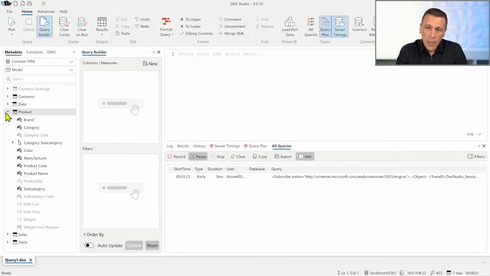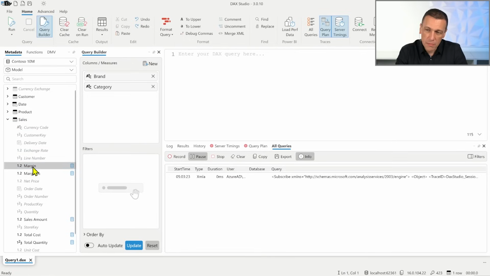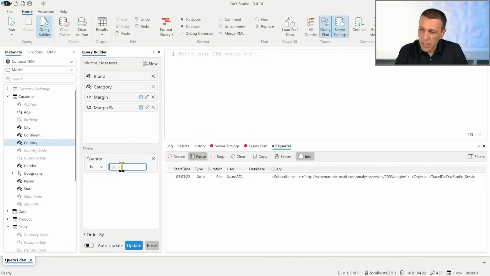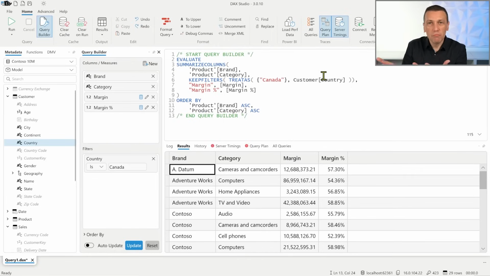What we can do in DAX Studio is actually create, for example, a query by brand and category, with the sales amount. Let's go back here. So let's say brand, category, and just margin and margin percentage with a filter for the customer country, which is Canada. If I click update, I see this code, I can also run the query and see the result. This is a good feature if you have to create a query to export data in Excel, that I will show you in a minute, or for paginated reports, well, this is easier to use, I would say.